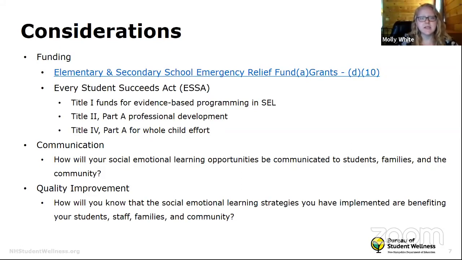Other considerations that always come up when we're thinking about delivering professional development within a district or school. One of them specifically is funding. So I highlighted 2 federal opportunities for funding. The CARES Act highlighted the Elementary and Secondary School Emergency Relief Fund grant. So subsection D10 has some specific language around using funds for professional development. So I want to encourage you to access those. This right here is a hyperlink to the website.